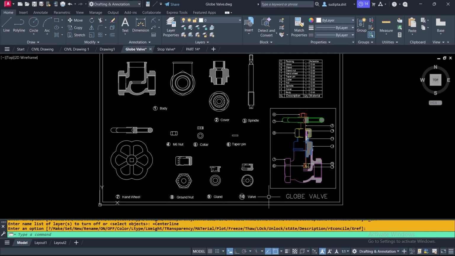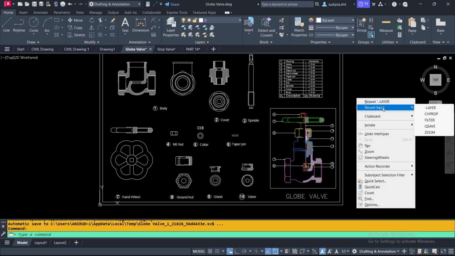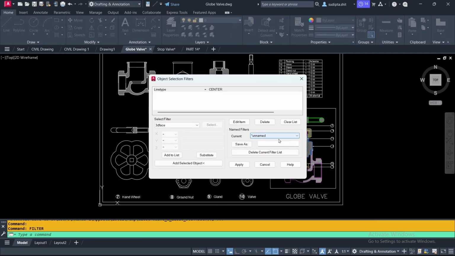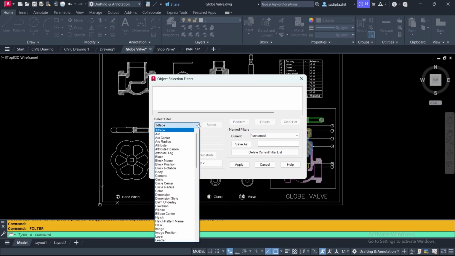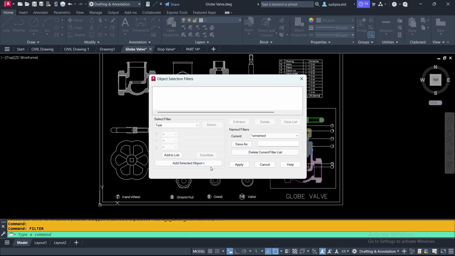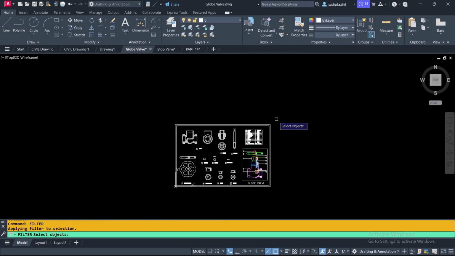Next I want to assign layer to the texts. For that I am going to right click, and from recent input I am going to filter tool again, deleting the first one, and here I am selecting text, going to text option. Here it is text. These options are arranged alphabetically. So selecting text, then add to list button I have to click and apply. Selecting the whole document and pressing enter.